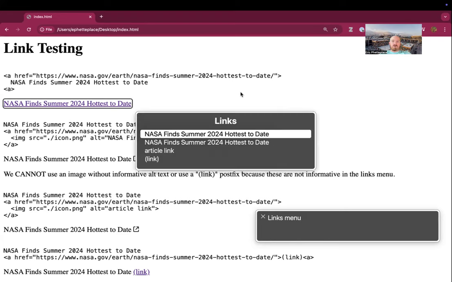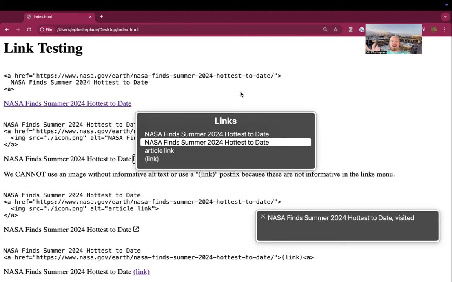I press a keyboard shortcut to bring up the links menu, and you can see these first two links. "NASA finds summer 2024 hottest to date. Visited." If I close my eyes, I can tell what they are because the full text is being read out loud.